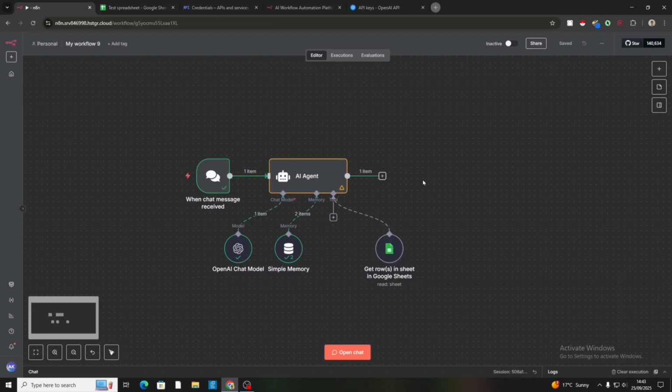So anyways, congrats if you made it this far, because you've set up your own working n8n AI agent that can remember past interactions in a conversation and can retrieve any data from a Google Sheet.